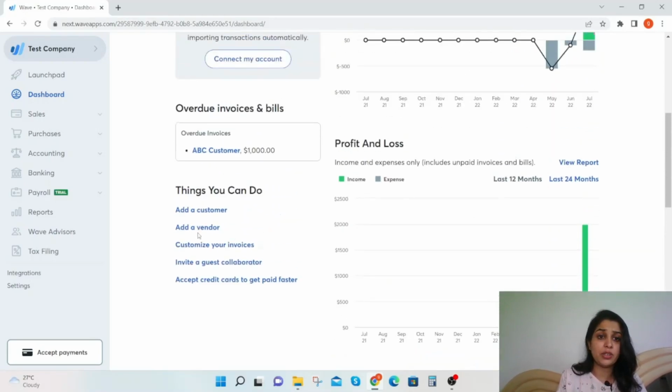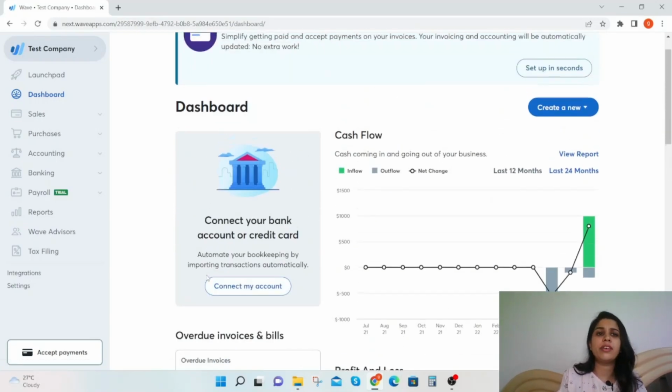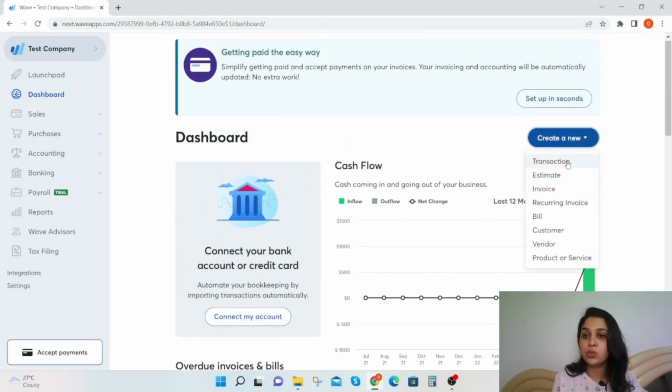And what else can you do? You can add a customer, vendor, customize your invoices here. And you can also connect your bank here, or you can connect it in the banking section later on. What else can you do? You can create a new estimate, transaction, invoice, bill, and I'm not going to bore you more. You can see the same.